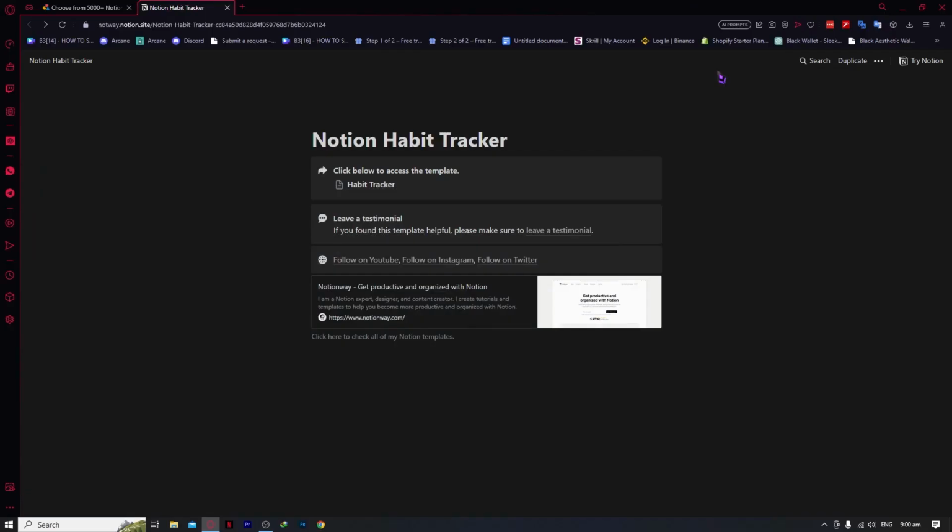Hello everyone, today I'm going to show you how to use and import Notion templates. So let's begin. Here we are in Notion, and as you can see, this is the template that I will be using in this example. This is what I'll be importing into my workspace in Notion.